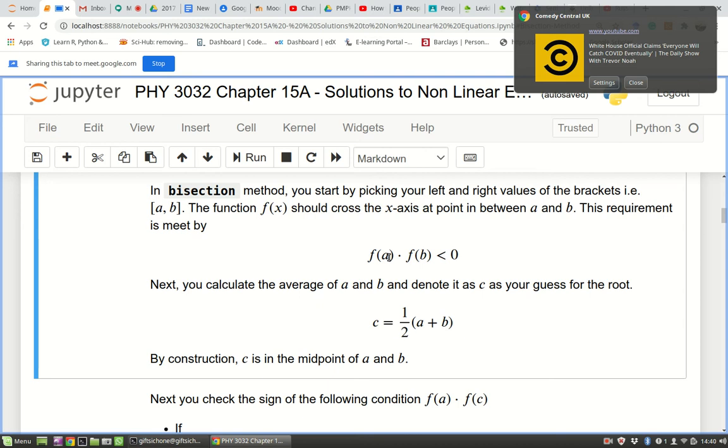So what we are looking for are values of a and b such that if you multiply a and b, you end up with a product which is less than 0. When your product is less than 0, then we know that this function has got a solution between a and b.